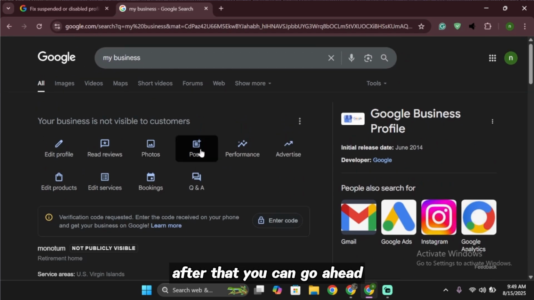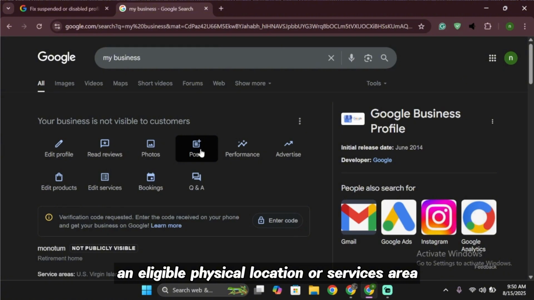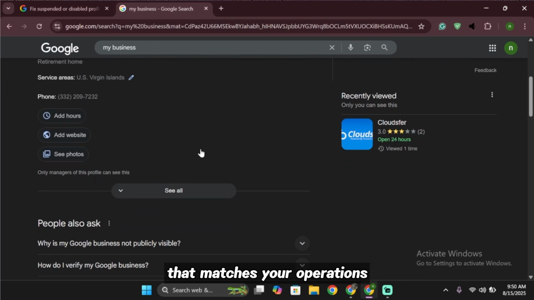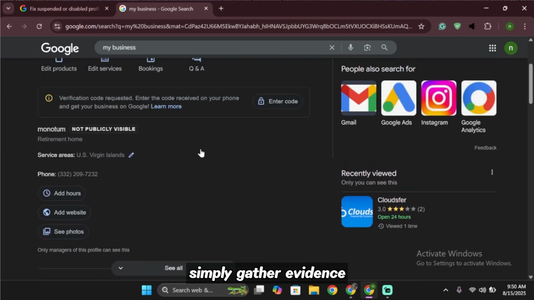After that, you can go ahead and simply correct it immediately. Your profile should reflect your official business name, an eligible physical location or service area, and an accurate category that matches your operations. Next, you can go ahead and simply gather evidence that proves your business is legitimate.